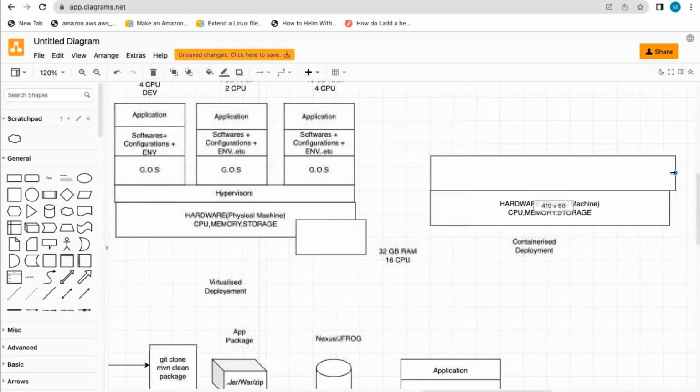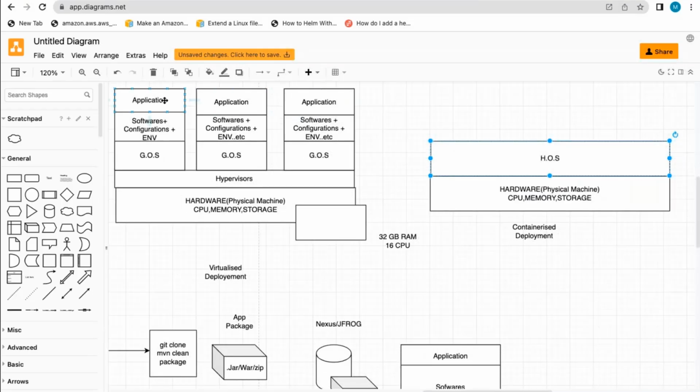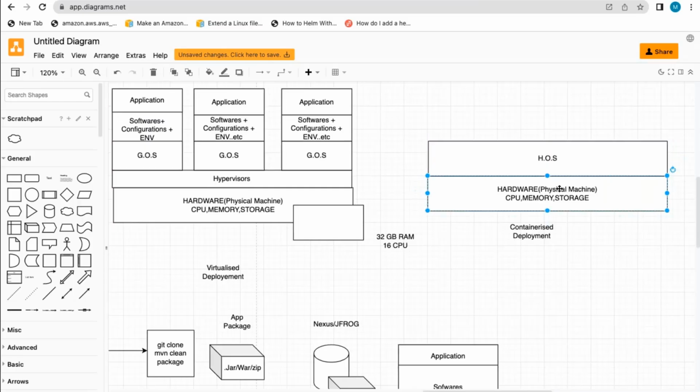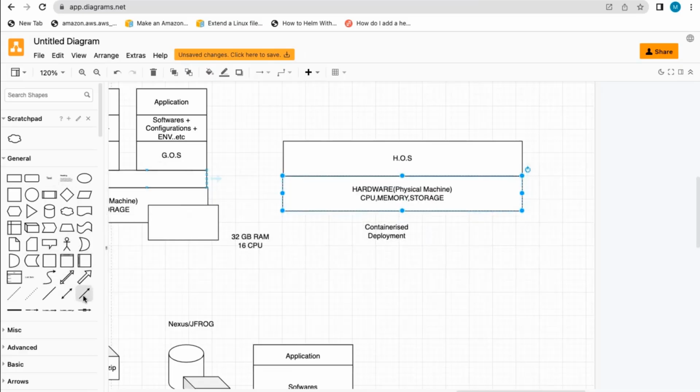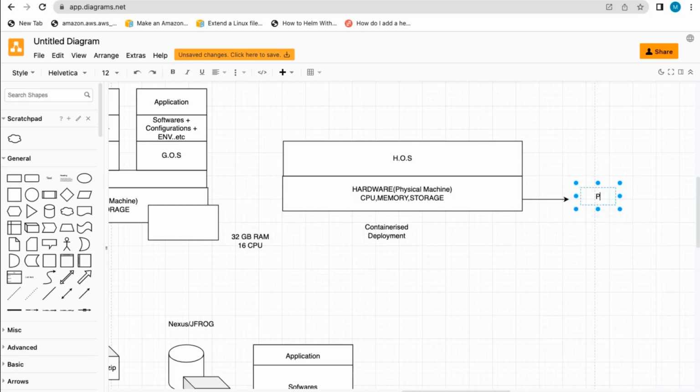We call this a host operating system, host OS. You are not going to deploy that application directly on top of this OS. You call it an operating system, guys. This piece here can be a physical machine or a virtual machine.